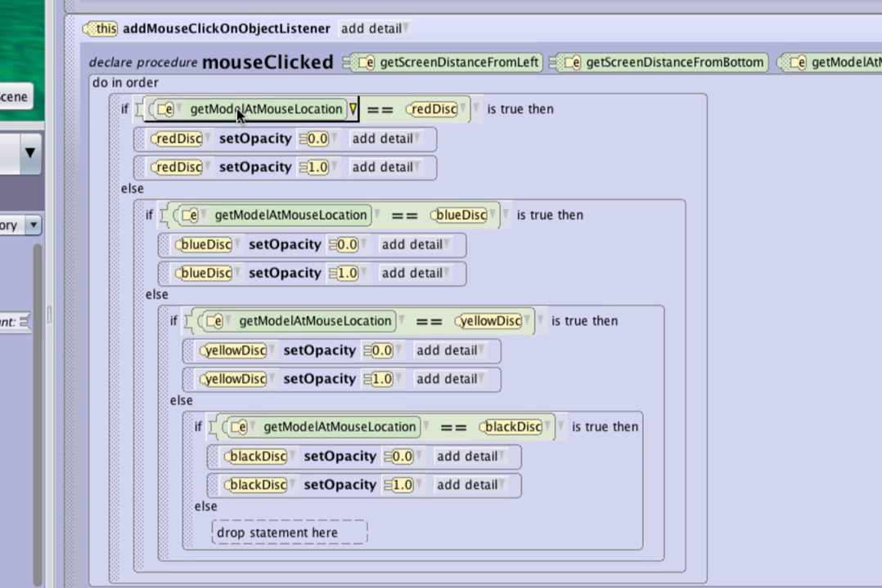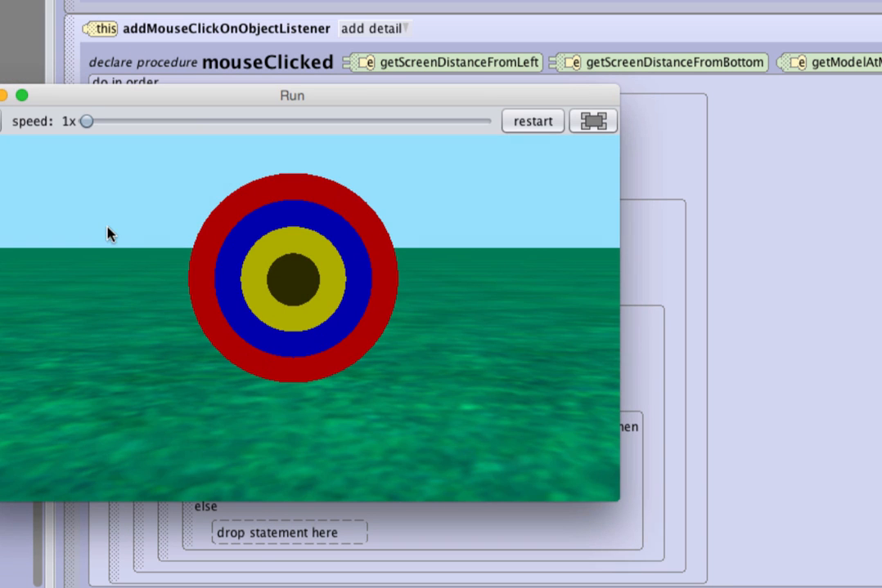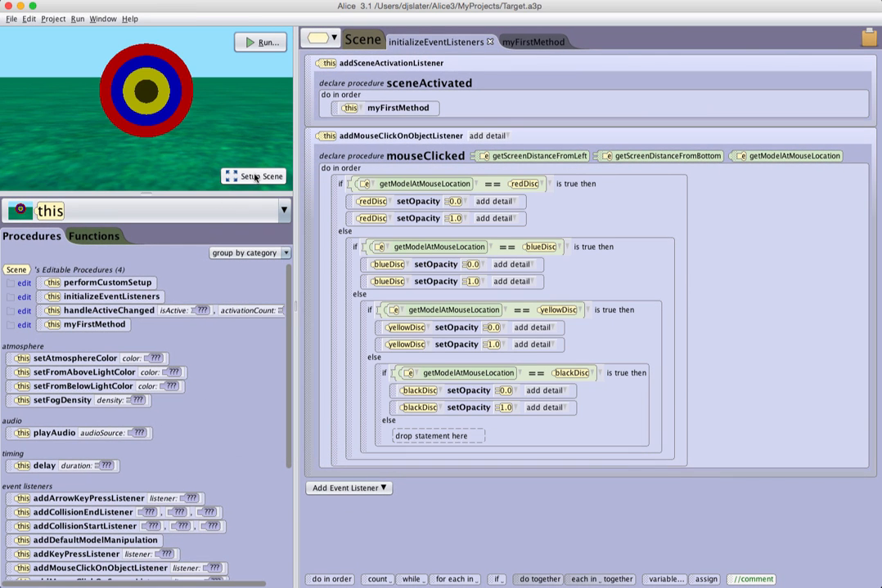the particular disks is clicked on, it fades in, fades out. So that when I run it, I click on the black disk, it fades in, fades out, yellow disk, blue disk, red disk. What I would prefer to do though is that when I click on one of these areas in my target, I want a score to be displayed and updated.